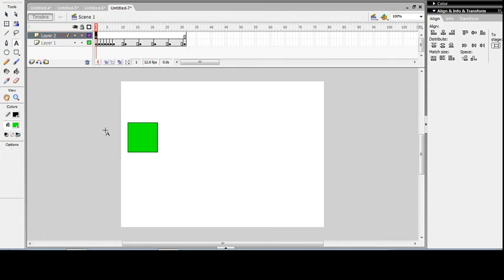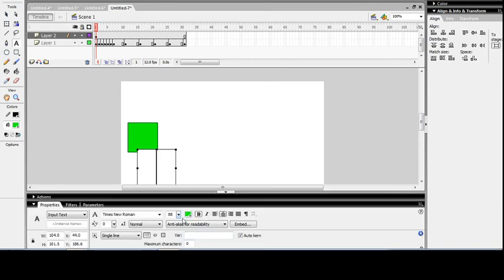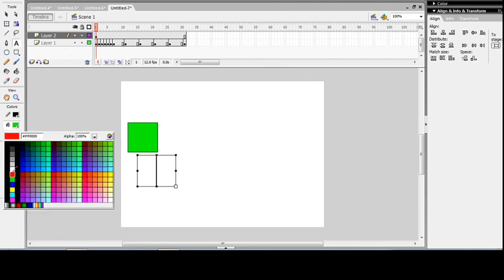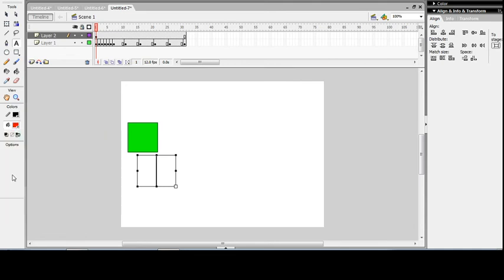Okay, similarly you can apply the frame by frame motion to the text, right? So I'll insert the text. For that I'm going to slightly reduce the size, right? Okay, I'll insert A. I'll change the color to red, caps lock A.